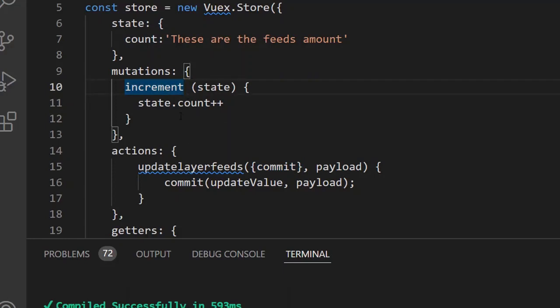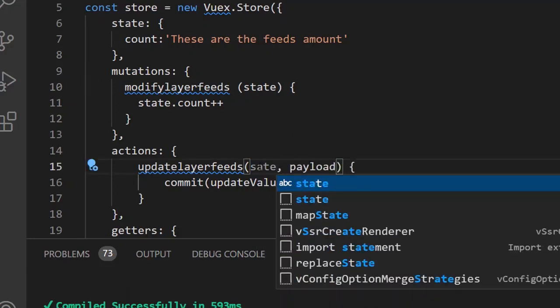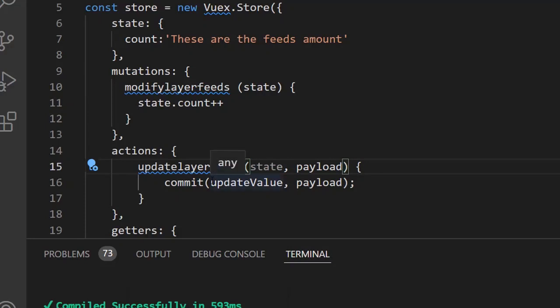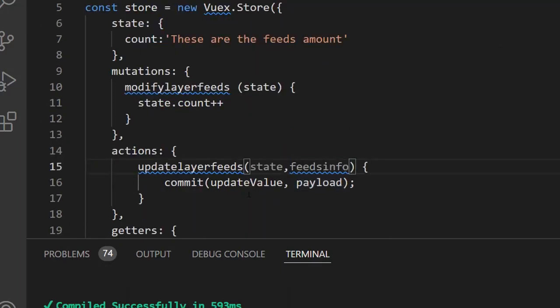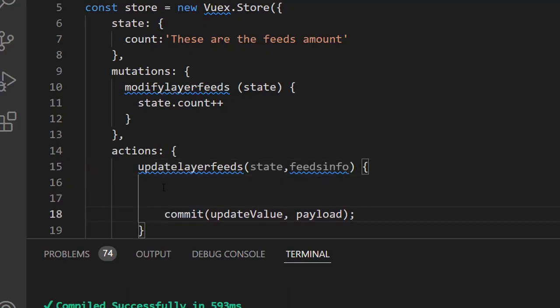So we're going to say modify layer feeds. Remember, we have that for broilers. So this will be state. Then this value, I don't need the payload here, but the payload is going to be this. The payload was already given here. So the payload is feeds info. And then the commit will come in later, after.